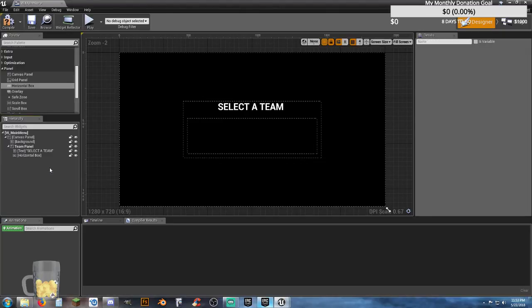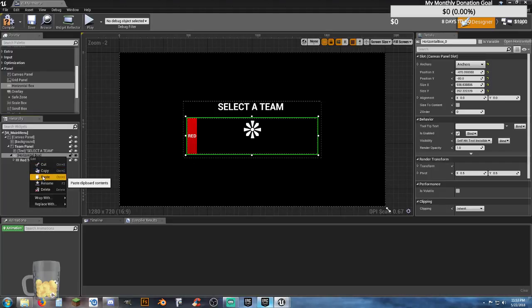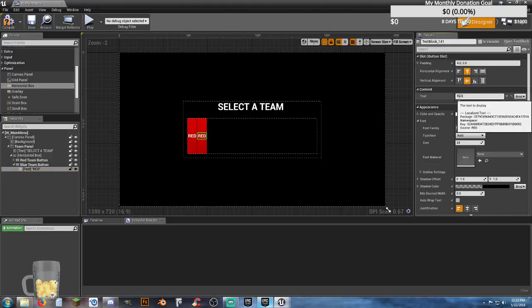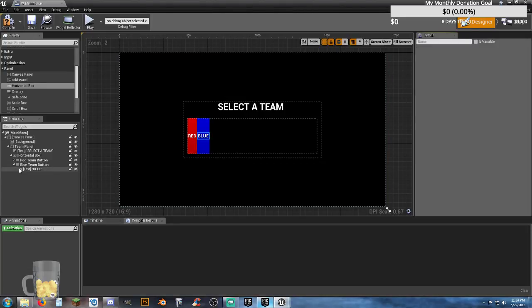We're going to copy it. I'm sorry, we don't want to cut it. We want to copy it and go back to our horizontal box and paste it in, and change that one to say blue. So it's our blue team button, and on our text we want it to say blue, and on the button itself we want to change our color to 0, 0 and 1, so it's now blue, but we want to separate them a little bit.